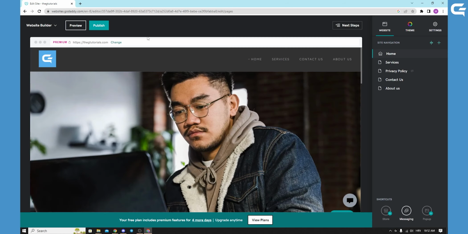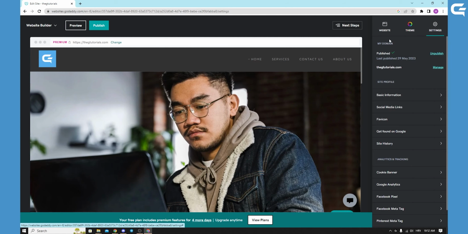So guys, that is how you publish it, and of course you can just check if it's published by your settings tab when you click it, and you can go to your buy my domain and see published and how it is. Of course, we can see the check mark that it's published, and we can unpublish it and of course manage it and do everything that we want it to.